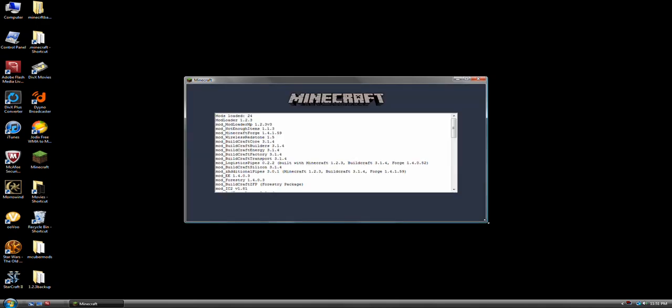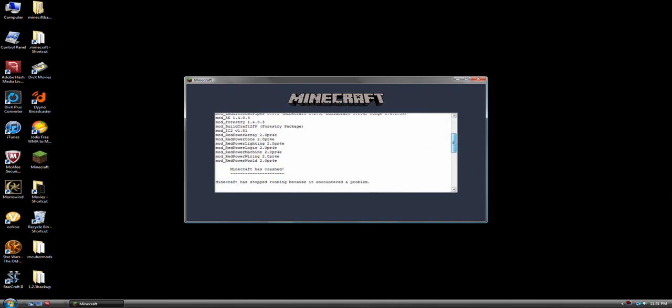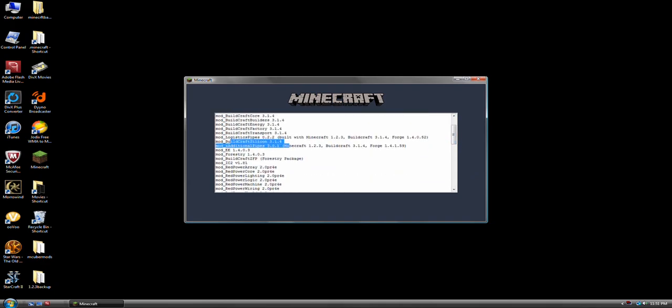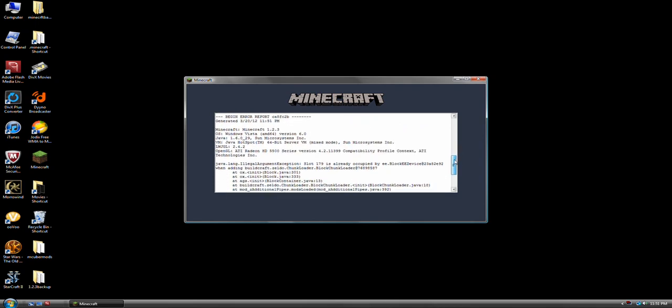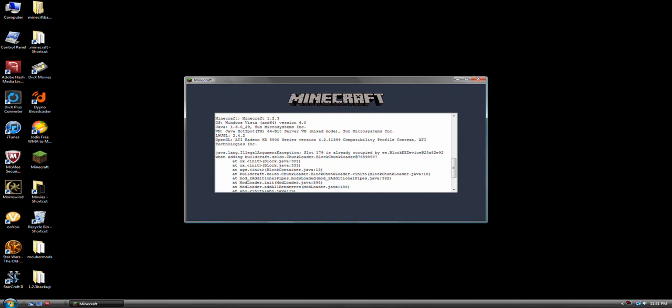Alright, there's our error file. And we see here it's just showing us what we loaded. So it was trying to load all these mods, and it says right here, Minecraft has crashed. Minecraft has stopped running because it encountered a problem. So let's scroll down and see what that problem was. Right here. Okay.